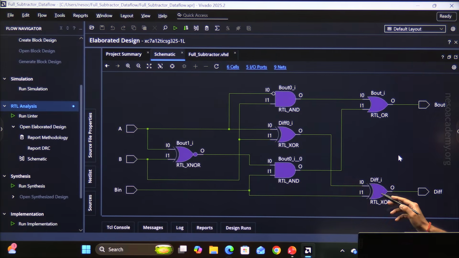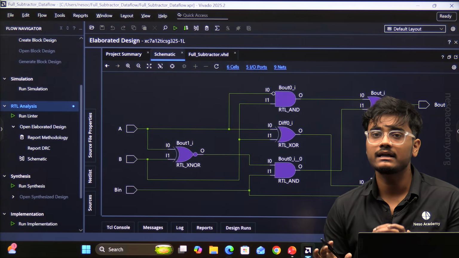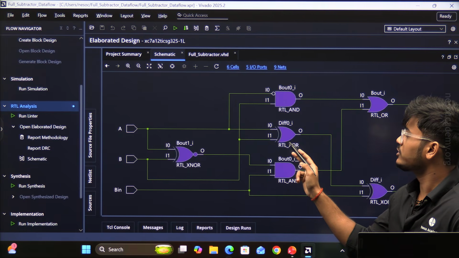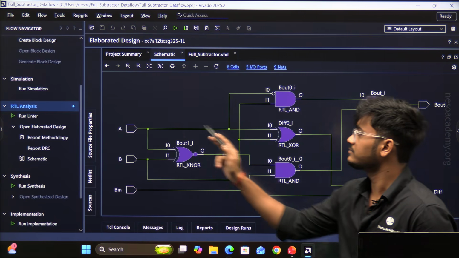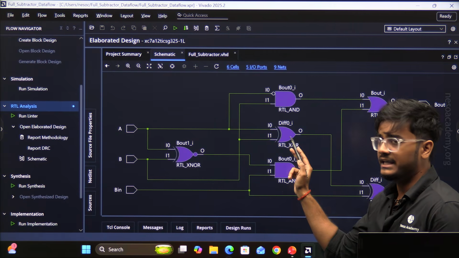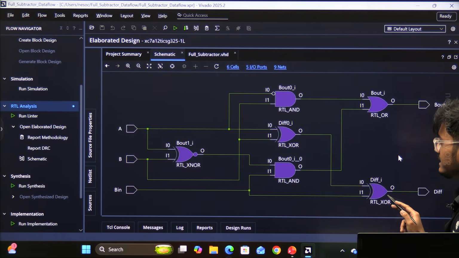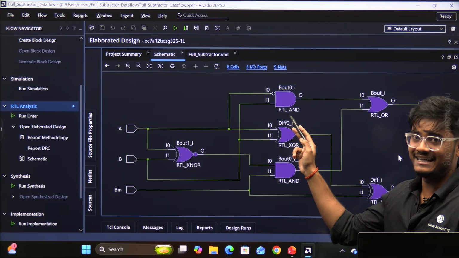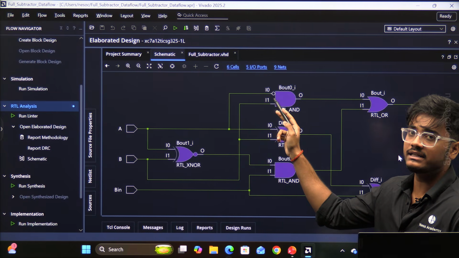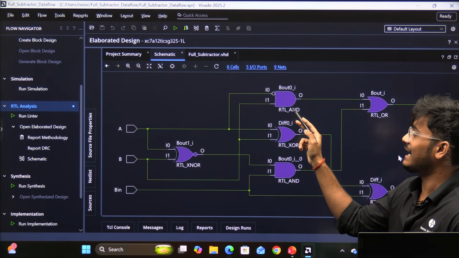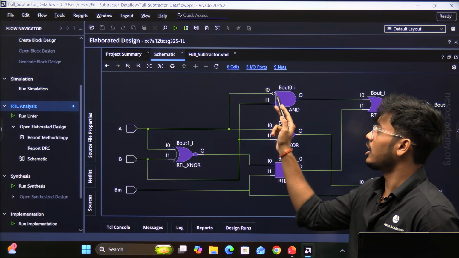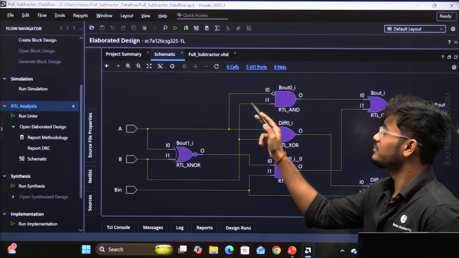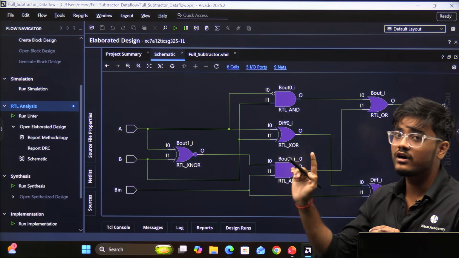Now these two XOR gates are used to generate the output difference. The output of this XOR gate is A XOR B, and the output of this XOR gate is A XOR B XOR B in, which is our difference. Now for the borrow out, look at this AND gate. Here, this bubble is representing the complement. So the output of this AND gate is A complement and B, which is our first term.